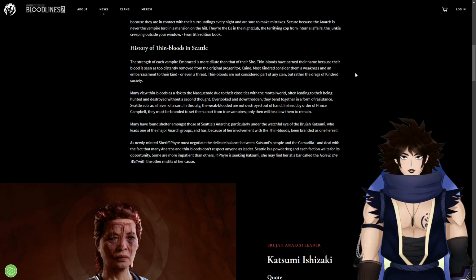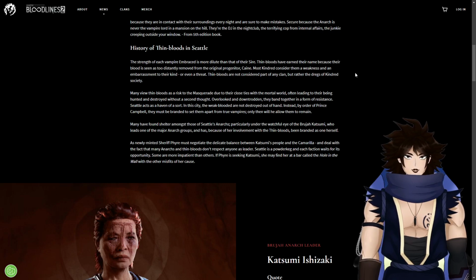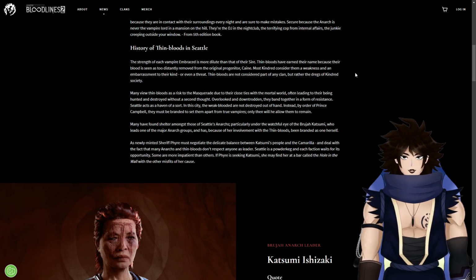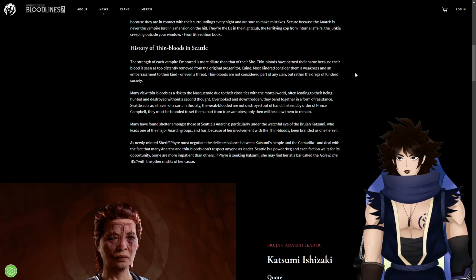As newly minted sheriff, Fire must negotiate the delicate balance between Katsumi's people and the Camarilla, and deal with the fact that many anarchs and Thinbloods don't respect anyone as leader. Seattle is a powder keg, and each faction waits for its opportunity, some more patient than others. If Fire is seeking Katsumi, she may find her at a bar called Hole in the Wall with other misfits of her cause.